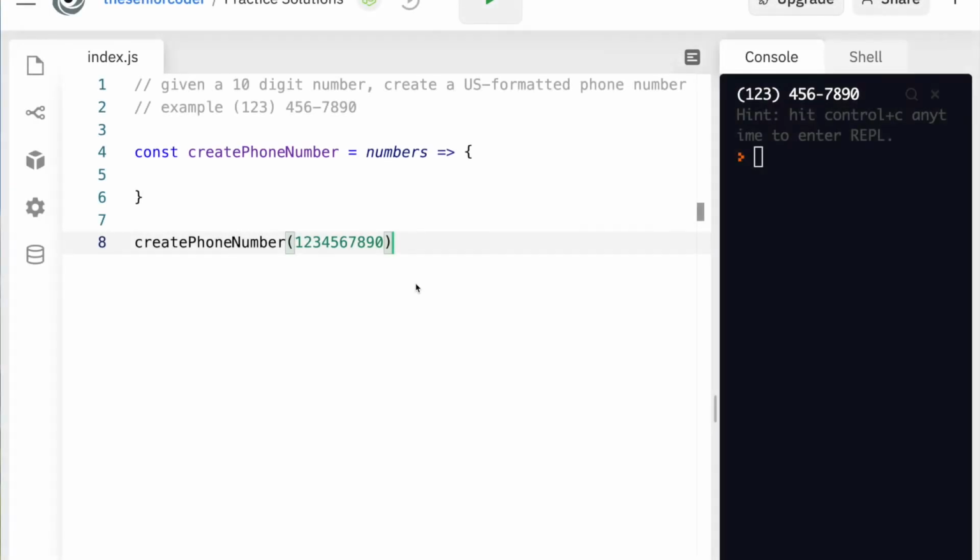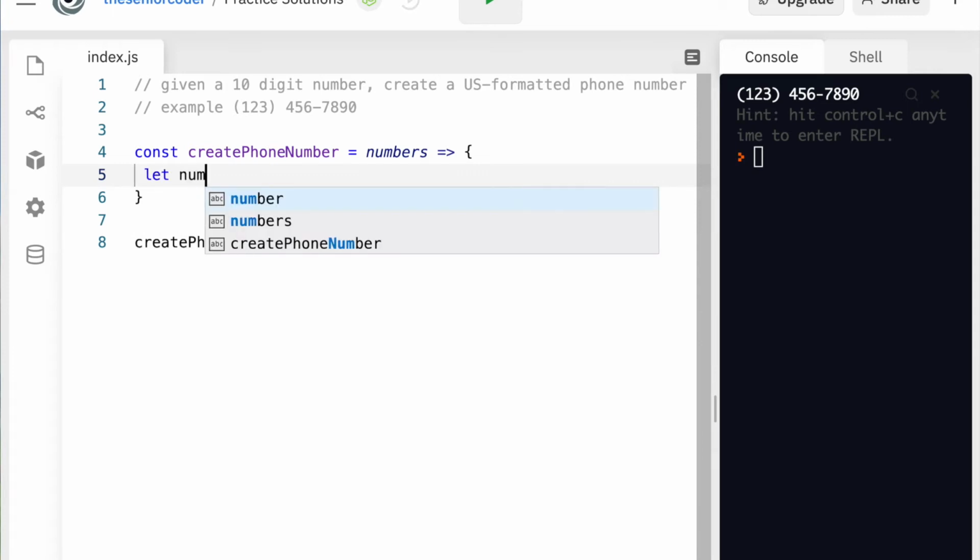Today we're going to create a JavaScript function that takes a 10-digit number and creates a US formatted phone number. So for example, we'll get 123 in parentheses, a space, 3 digits, a dash, and then 4 digits. So to start out, we'll need to create a numbers array. We'll just call it numArray that converts the numbers into an array.